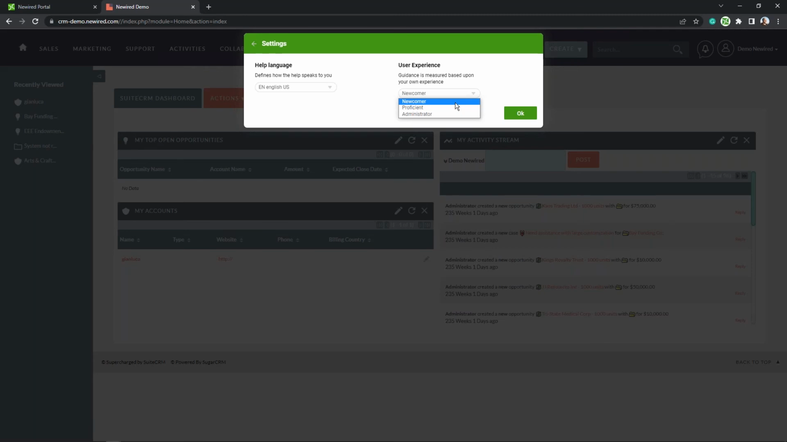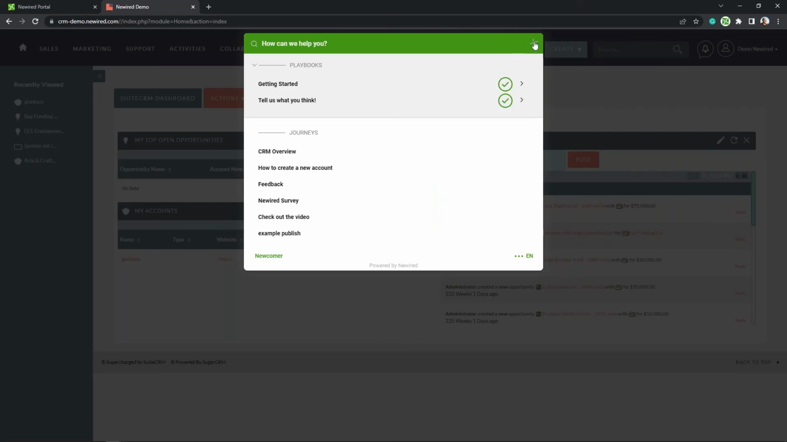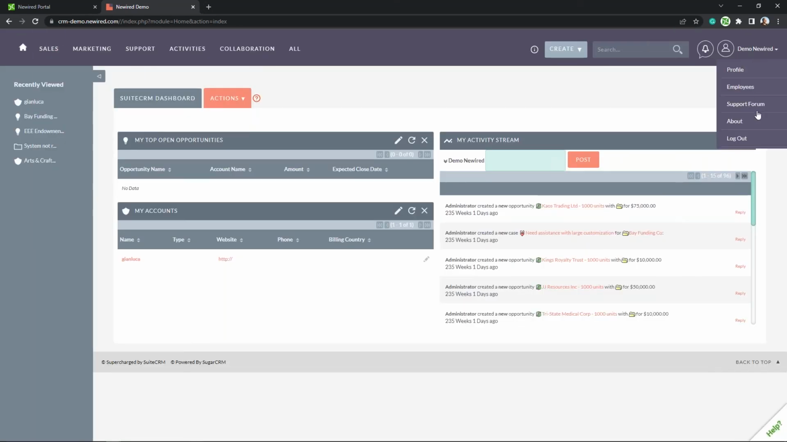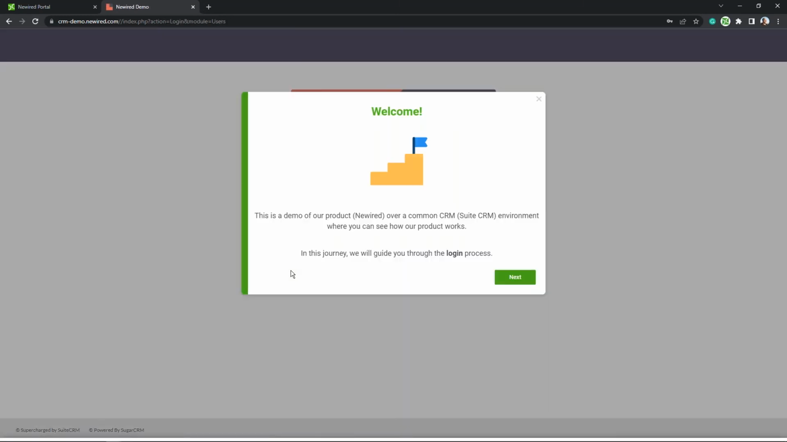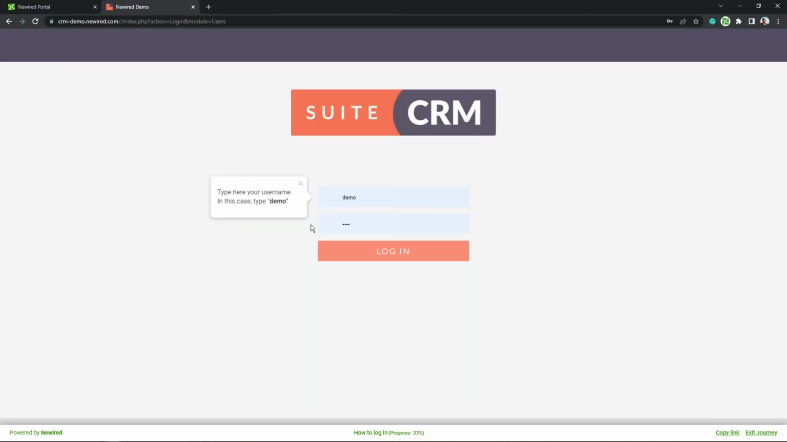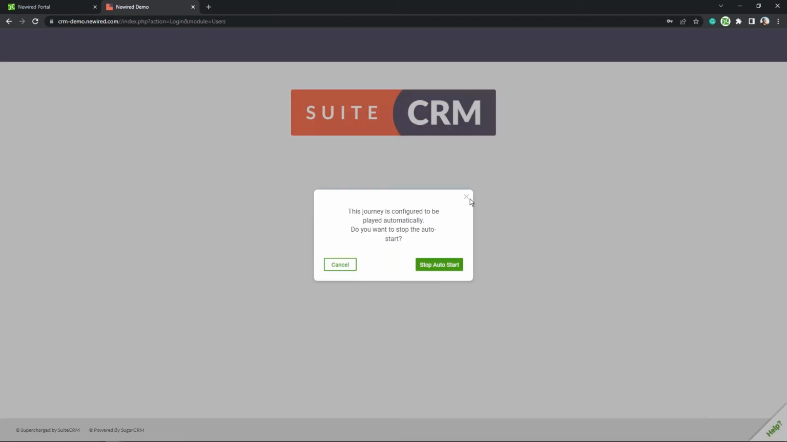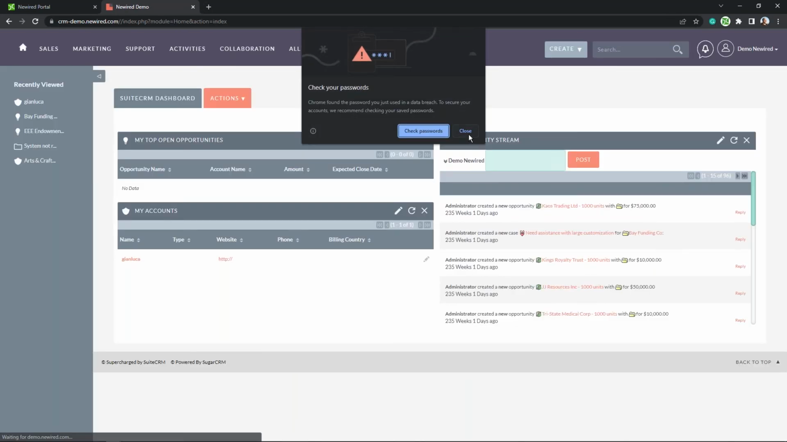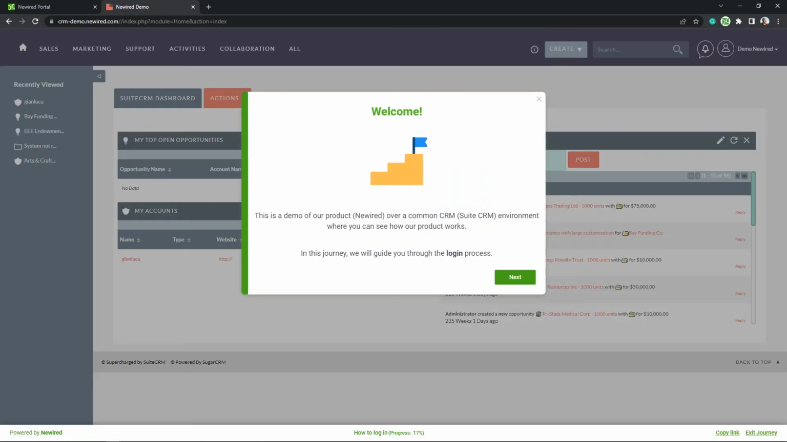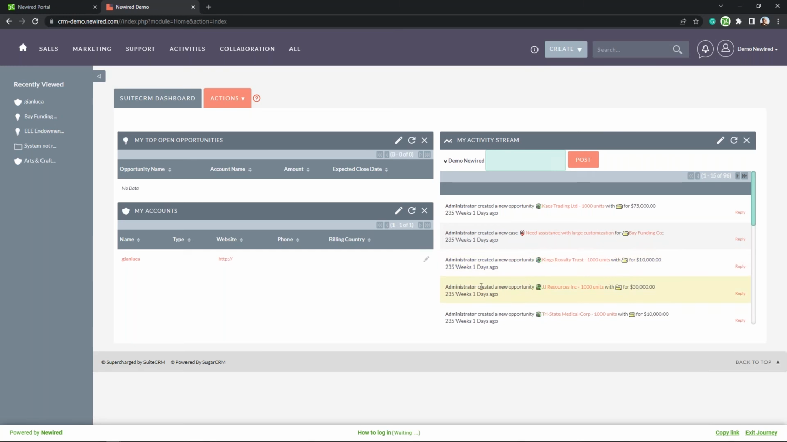This is because it may be the first time a user is coming into the system, and therefore they would be a newcomer. And for newcomers, what makes sense perhaps is that as soon as I get into the system, let me log out here, as soon as I get into the system, the how to log in journey starts automatically. Or as soon as I log in, another journey could start, which is the CRM overview that we just saw, so that we are really pushing the content to the users.